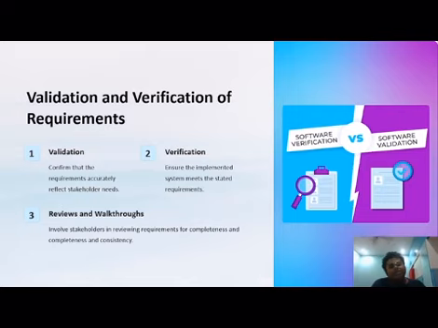Validation and verification of requirements. Validation is to confirm that the requirements accurately reflect stakeholders' needs. Verification is to ensure the implemented system meets the stated requirements. Then at last, the review phase is to involve stakeholders in reviewing the requirements for completeness and consistency.